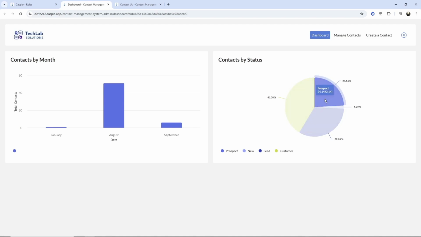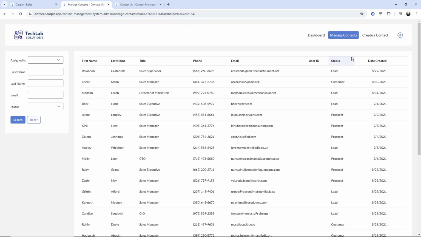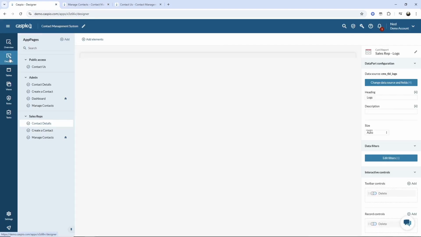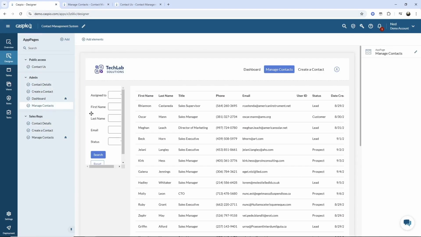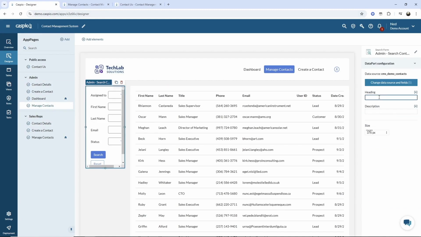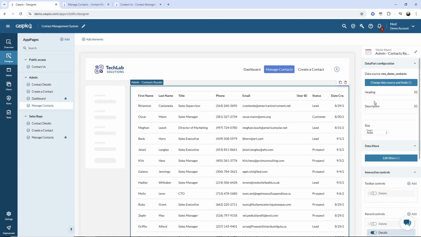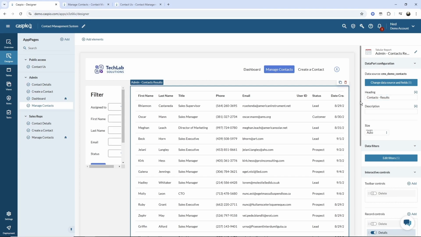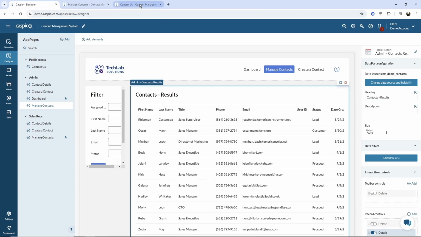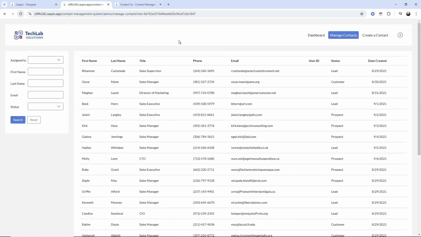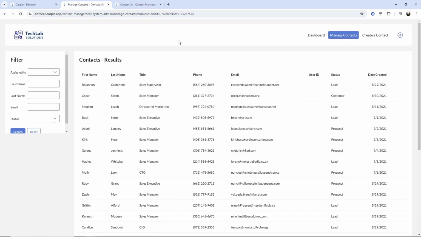We can hover over. We can go to manage contacts. You can see what it looks like. If you get to this screen and you tell yourself, you know what, I forgot to add a heading for my search form in my results page, you can go back inside the designer tab, manage contacts. Here's my data part. Add your heading, filter, add your heading, contacts results. And all you need to do is simply just refresh your page and we will see those changes immediately.